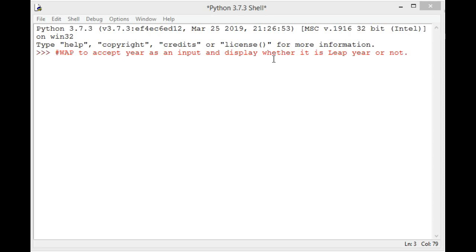Now that is perfectly fine, but how do we identify just by checking that 2001 is not a leap year whereas the year 2000 is a leap year, or 2020 is going to be a leap year whereas 2019 is not a leap year? Basically the concept of the leap year came when the calendars were adjusted.